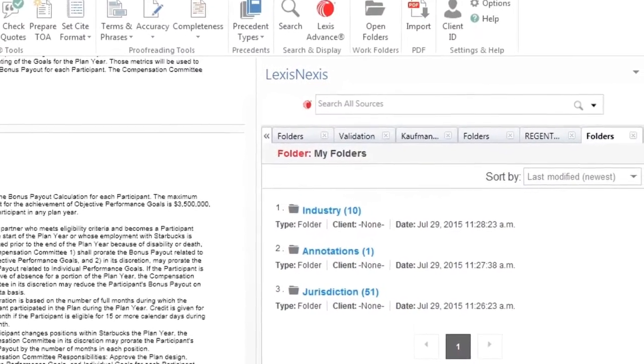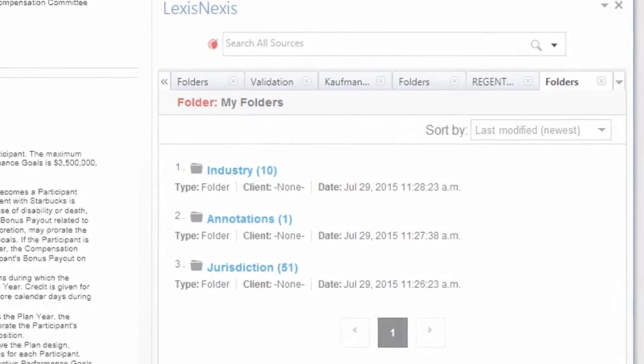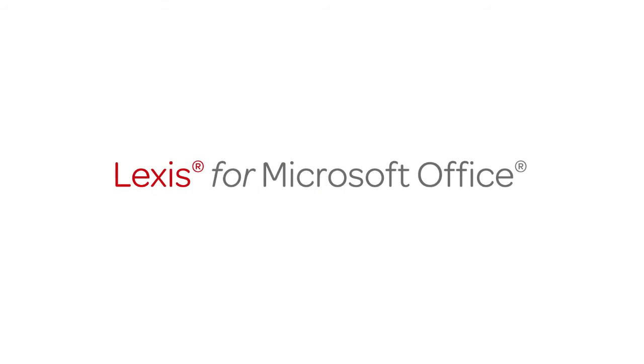And that's how you efficiently and accurately save, share, and search information within an email message or Word document using Lexis for Microsoft Office.